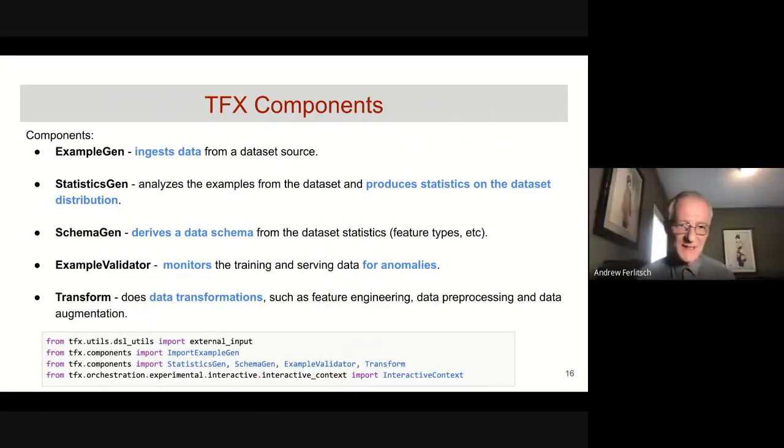StatisticsGen takes input from ExampleGen. It's drawing data out of your data source, and it's analyzing the examples from the dataset, and it's producing statistics on the dataset distribution. The next thing in that chain is SchemaGen. Now, it takes as input the dataset distribution outputted from StatisticsGen, and it uses it to construct a data schema. So in the case of, let's say, not an image, but structured data, it would identify and assign the different columns of data feature types, for example.